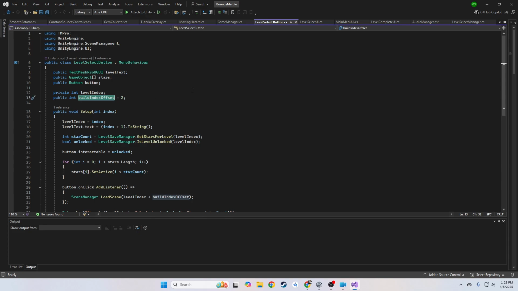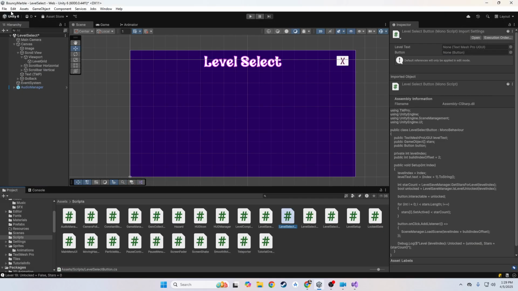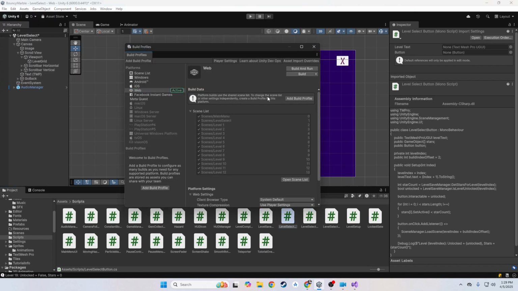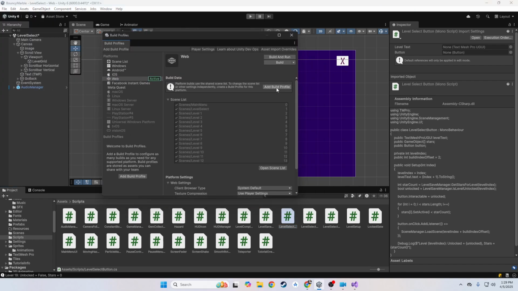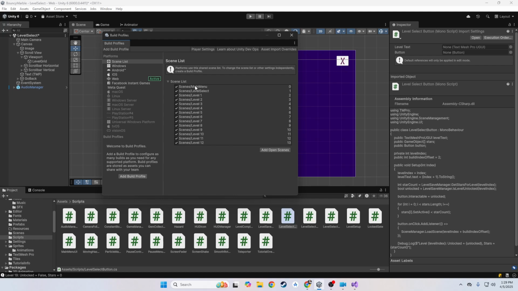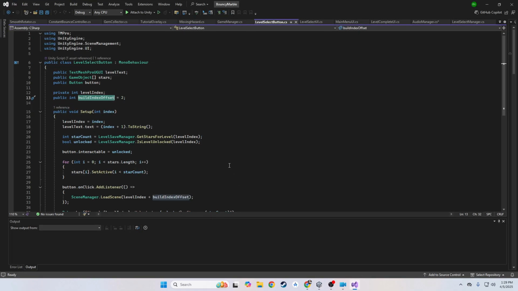The reason why I have an offset in here is because if we look at our build menu, we'll see all the scenes. Let me open the scene list. We start with the main menu and then level select, and that takes us to index 1. Level 1 doesn't start until index 2. So I needed to offset the actual index number so that we were getting to the correct level. So we need to go from 0 to 2. So I just created an offset. Super easy, super quick way to handle that problem.